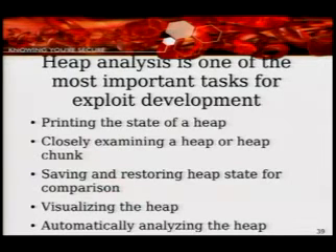There is another thing included in the Immunity Debugger, and that is the heap libs. Since heap analysis is one of the most important tasks for exploit development, we have included a set of libs to help with that. These libs allow us to print the state of memory, examine the heap, or save or store the heap.